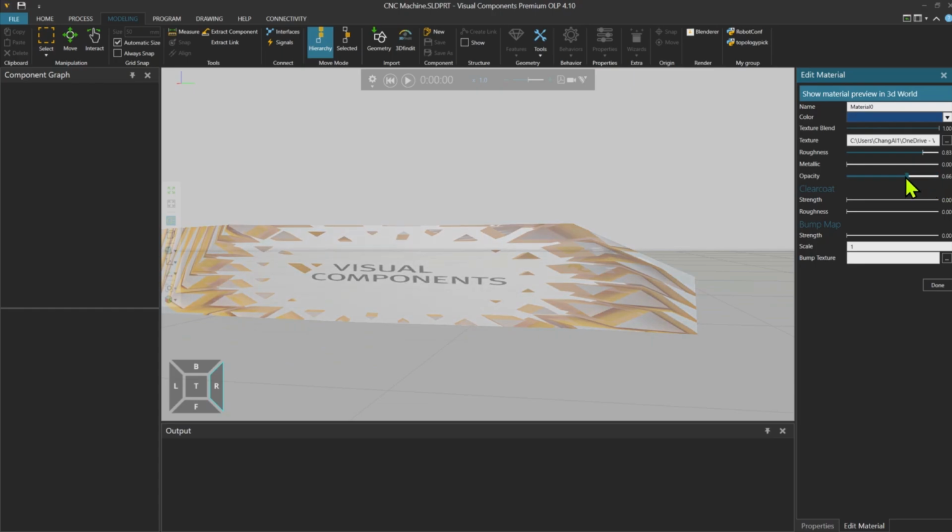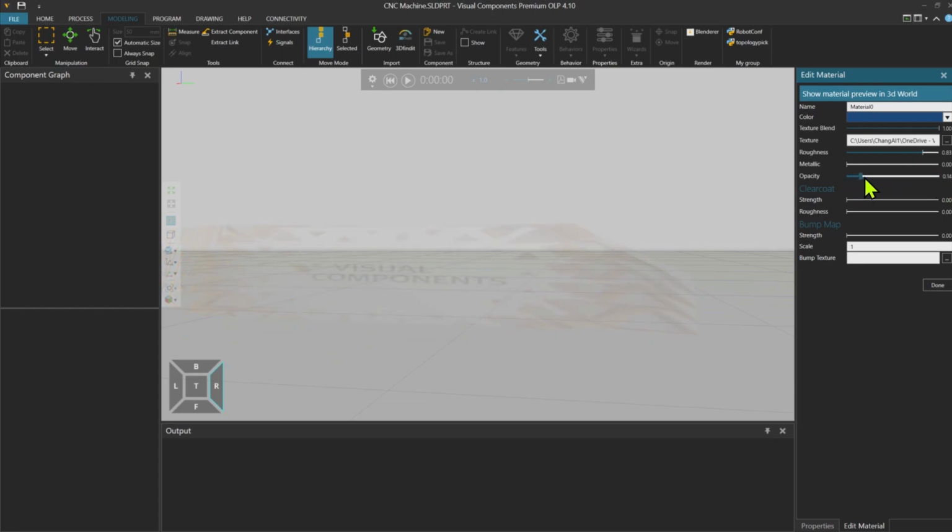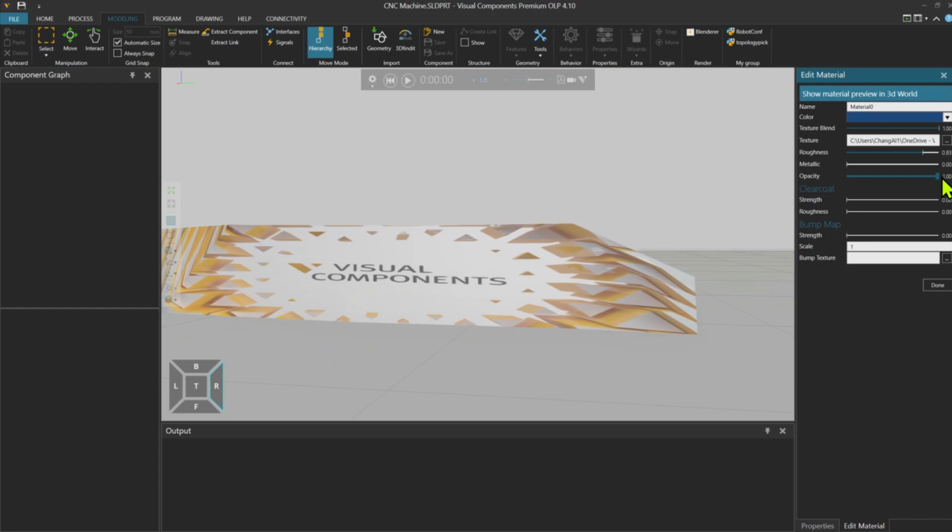Opacity, of course, then if you decrease the opacity, the component disappears. The clear coat makes a different level of shininess. And then the bump map is a type of texture used in 3D graphics to create the illusion of surface detail and depth without actually modifying the geometry of the model.